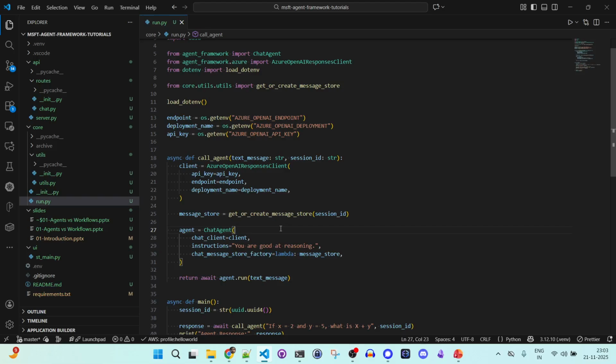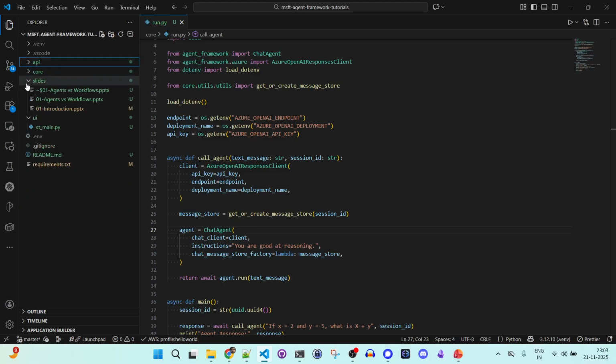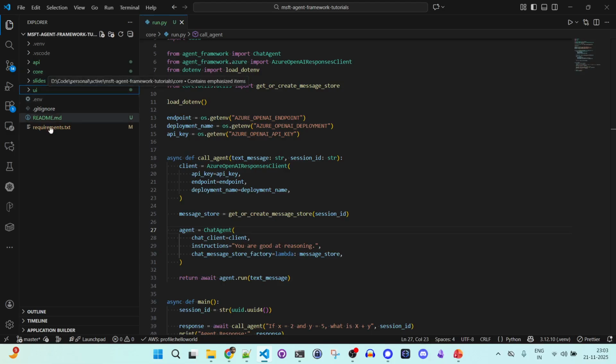And from the next video onwards, I'll be changing things wherever I feel the need to, so that you will be able to relate. So this is your boilerplate project. What we have here, at a very high level, is three folders: one is API, and then core, and then UI.